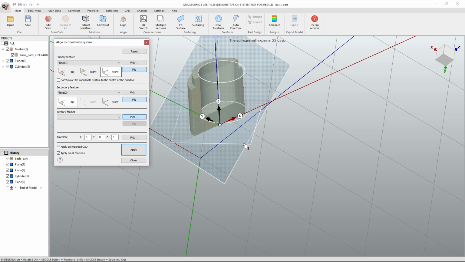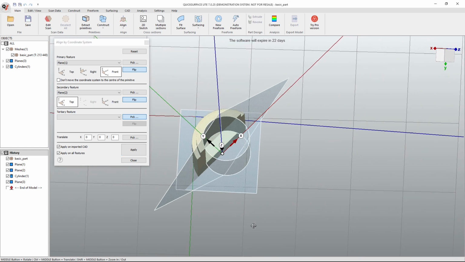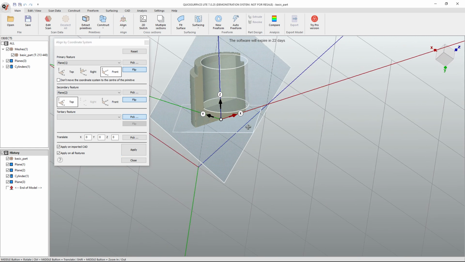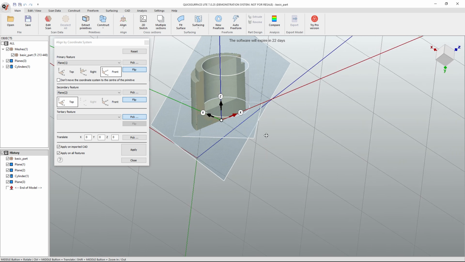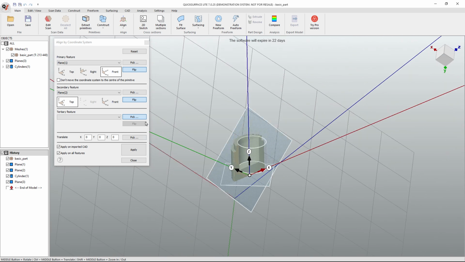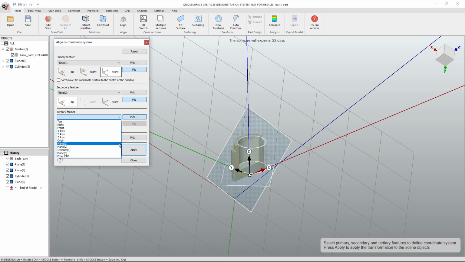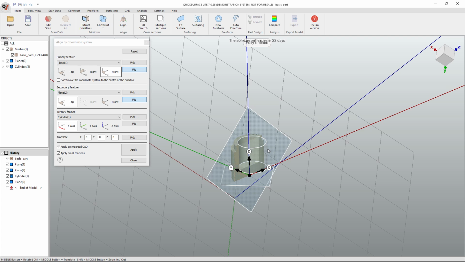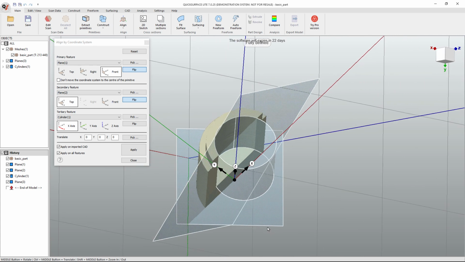And last, we may want another reference. It actually looks pretty good, so I don't think I even need a third reference. But if you did need a third reference, again, you could pick it off the screen by using this drop-down or just by using this pick option. For example, if we wanted to use the cylinder. Now, the problem with that is the cylinder, again, is not centered, so it's not going to really add anything to us. But note that it does give us some options for how we would define the X, Y, or Z axes. So everything here looks okay.